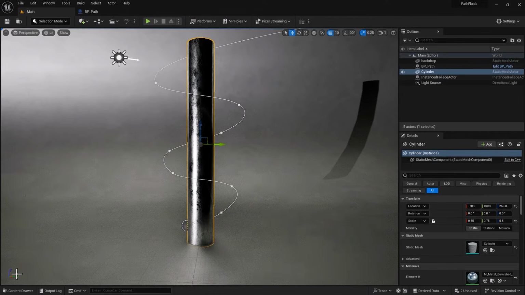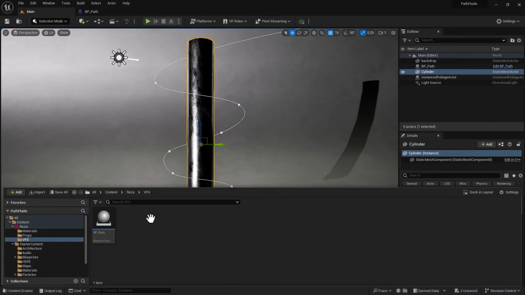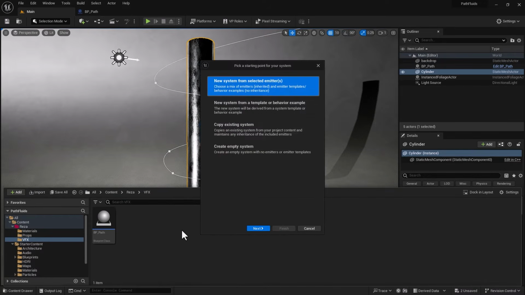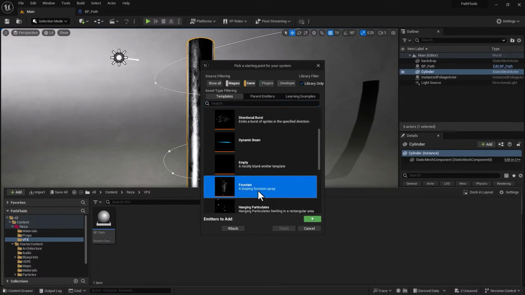Now it's time to go ahead and create our Niagara system. I'm going to go into VFX folder, right click and create a Niagara system. I can actually use one of the presets and alter it ever so slightly to get the starting point, the result that I want.